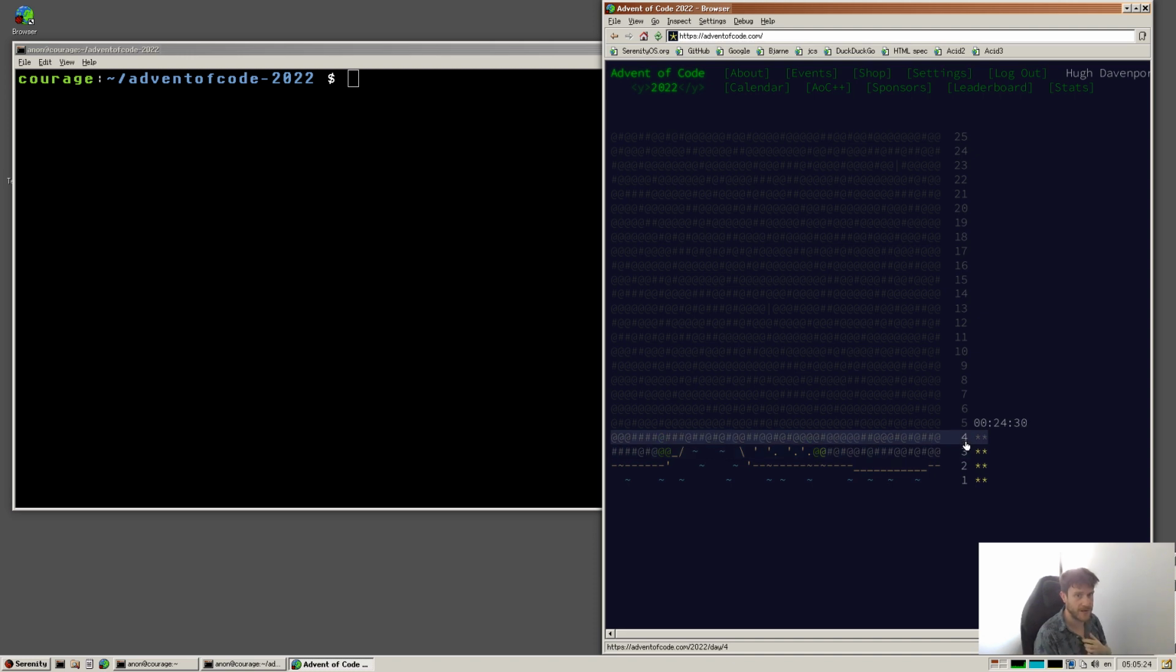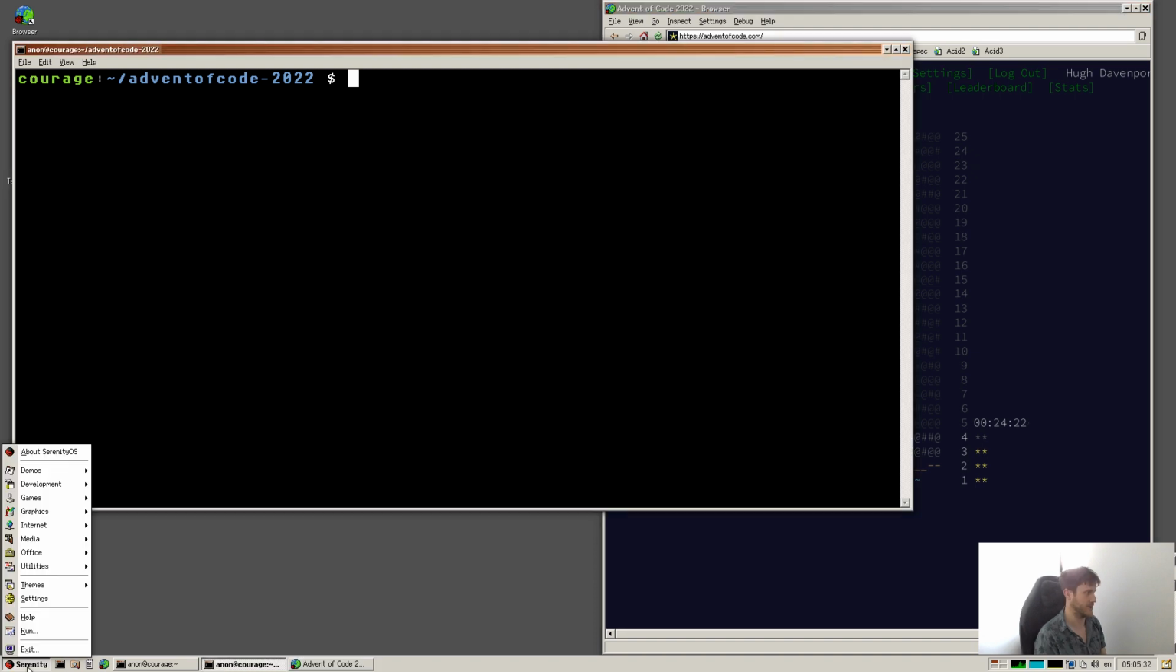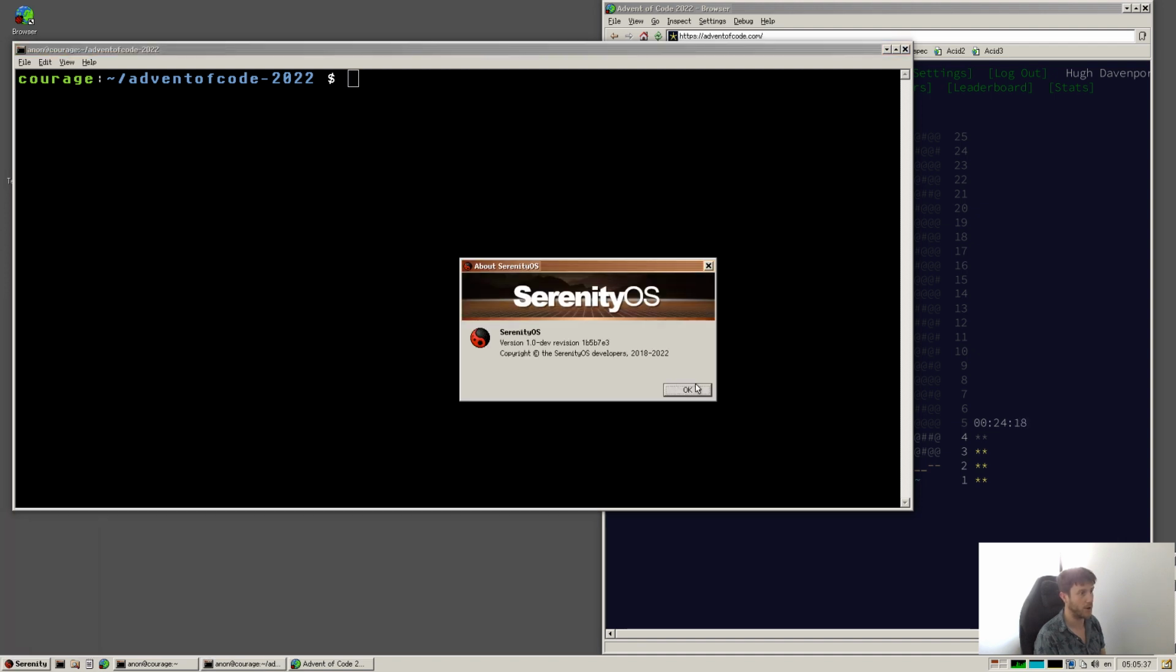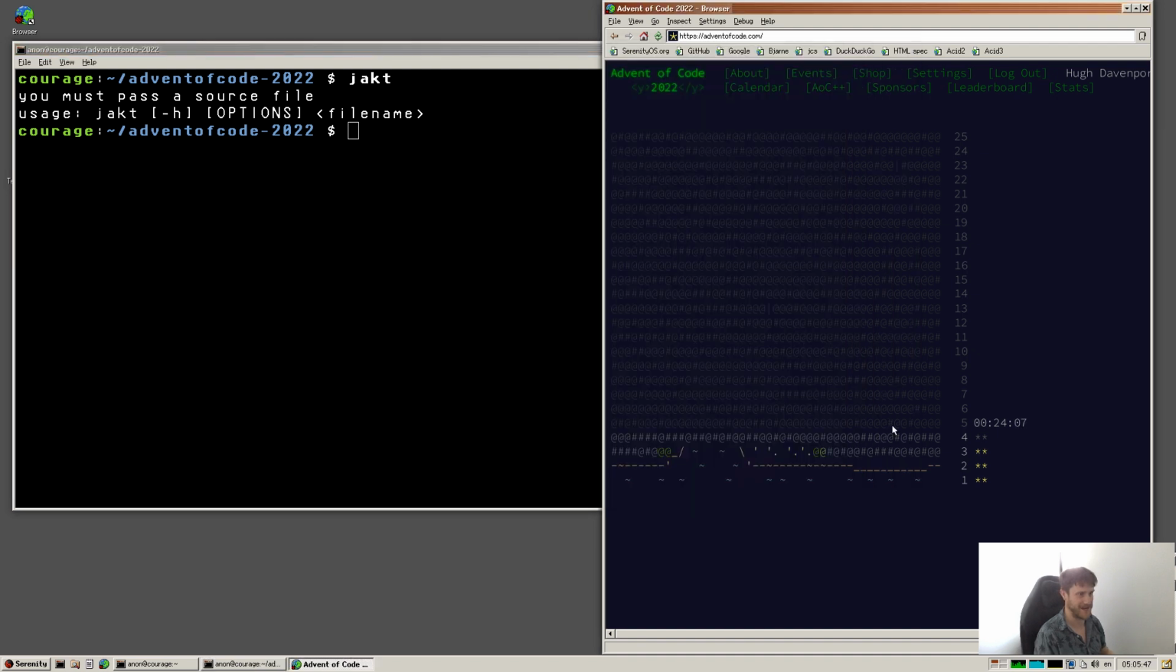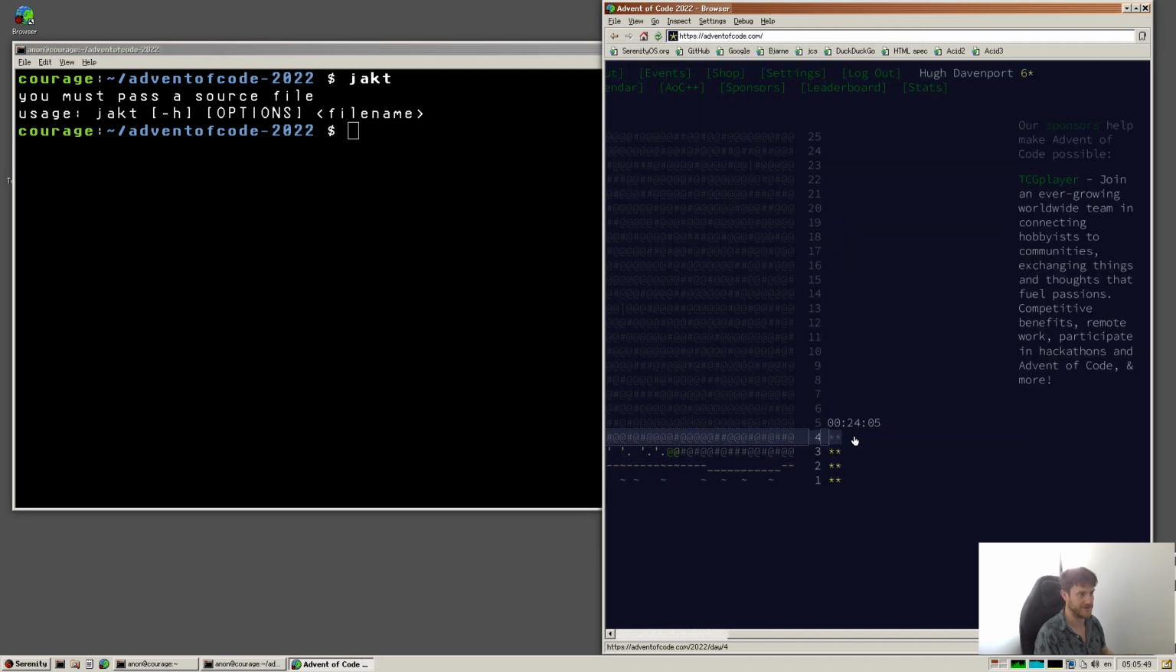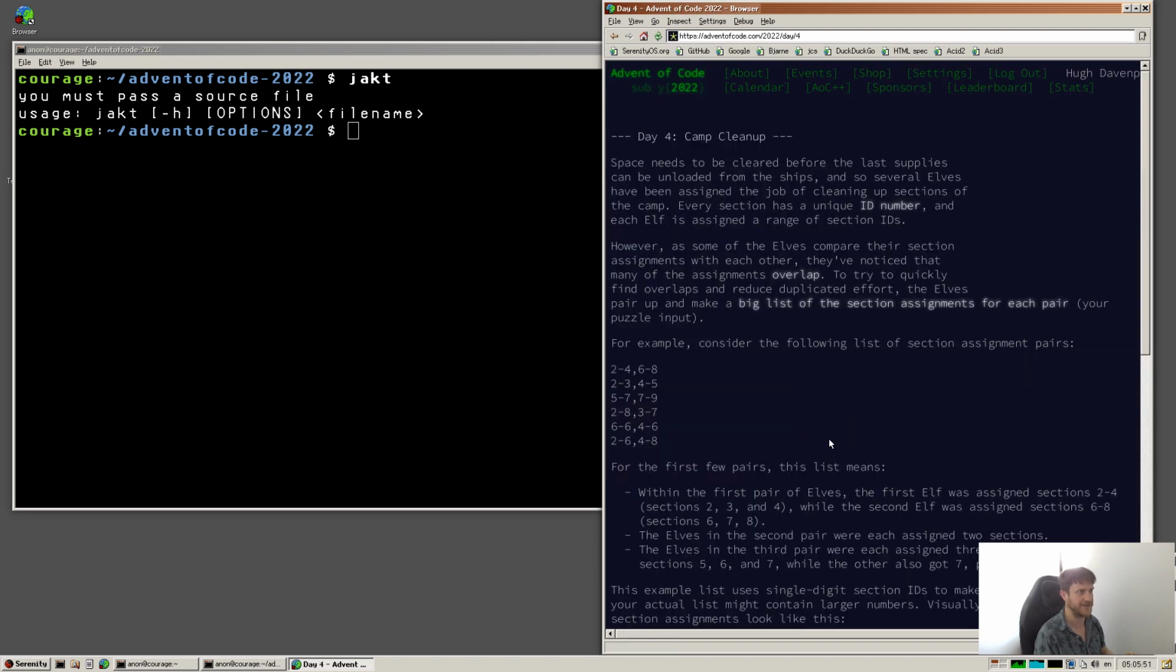So we're doing Advent of Code, which is a coding competition run every December, and this year we are doing it in SerenityOS, which is a hobby operating system. Not the one I make, another one that's a lot better than mine. And we're going to be using a programming language called Jakt, which is experimental, but it just adds to the fun, I reckon.